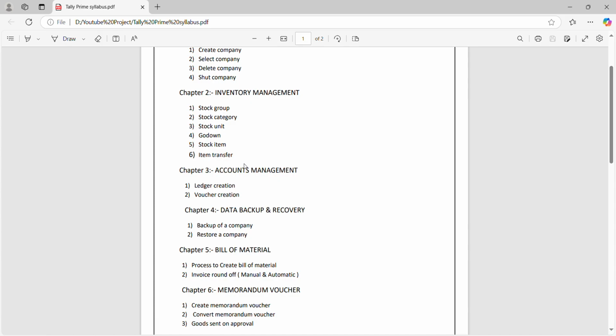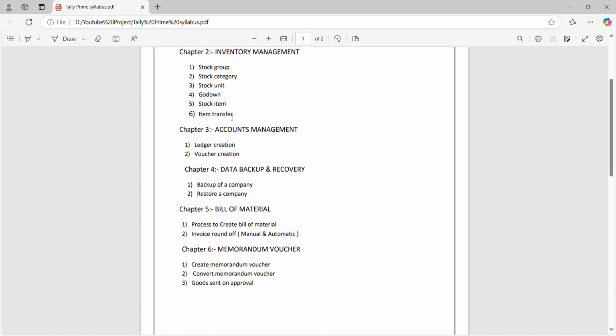Then I will try to explain in our videos inventory management. Here we learn about all the things: stock group, stock category, all the things related to stock or our items. In our third chapter, we try to learn accounts management where we learn about the ledger creation, voucher creation. We'll try to explain every single voucher, every single ledger, how to create that in our channel.